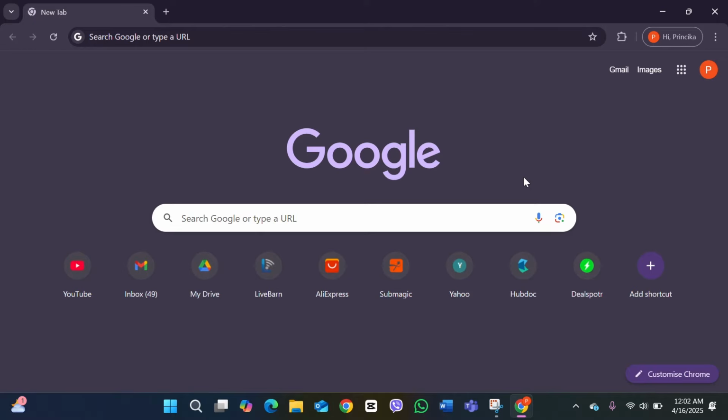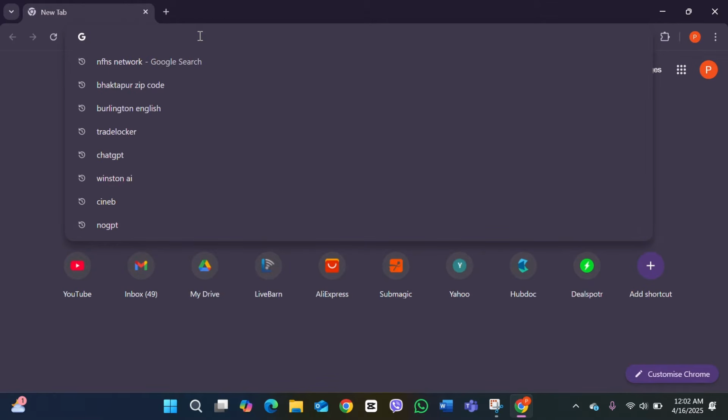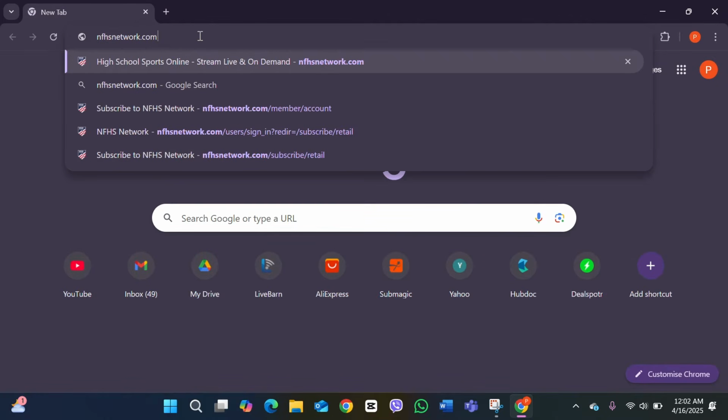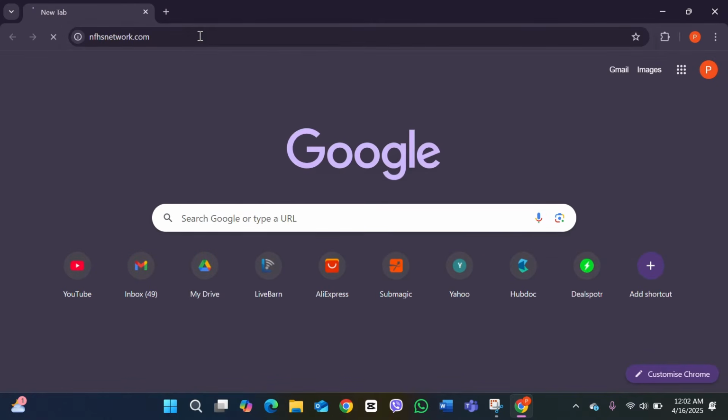So after opening Google Chrome, what you're going to do is go to the search bar right here and start typing nfhsnetwork.com. So after typing that, now tap on the enter button on your keyboard and this will take you to the official website of NFHS Network.